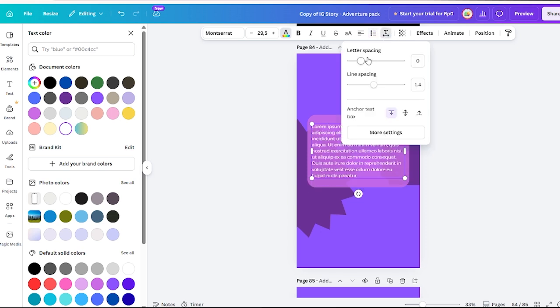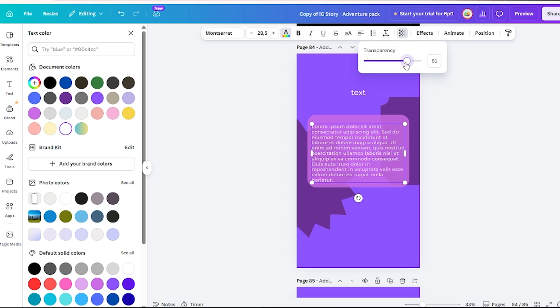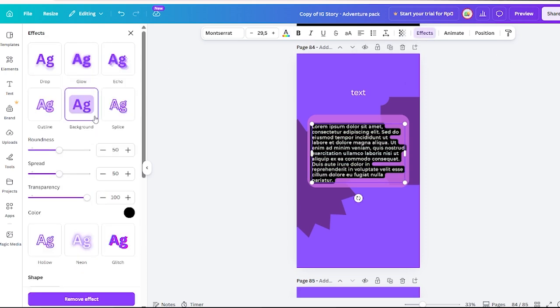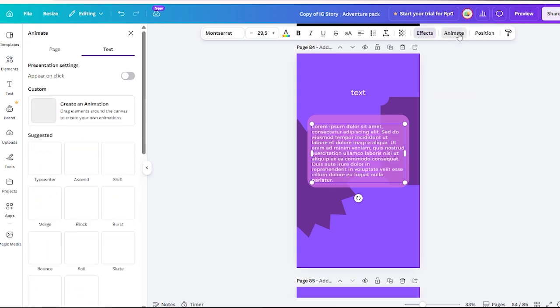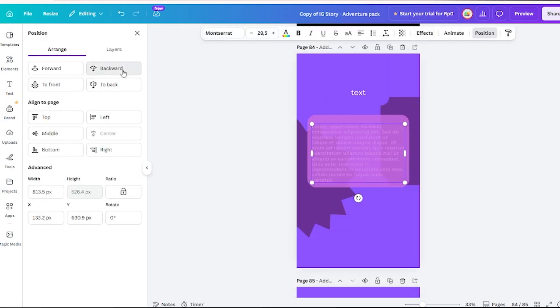lists to make pointed lists, advanced settings to change letter space and line space, transparency to show the slider to change its opacity or just type in the number, the effect to make shadows, highlights, etc., animate to make the text move, usually for video or reels. Then the position, if you want the text to show under a layer or bring a photo or text to be on a certain layer, you can change it from here.